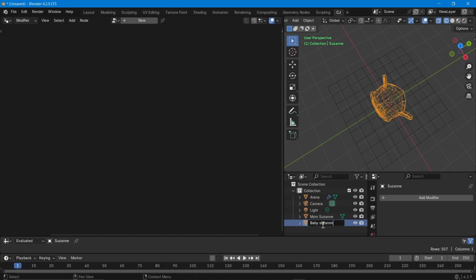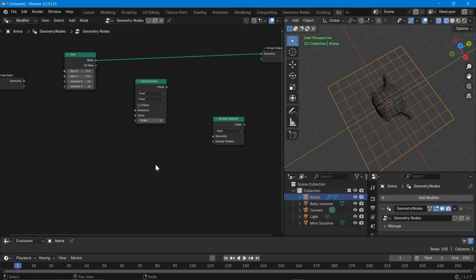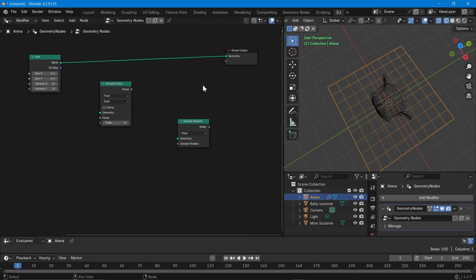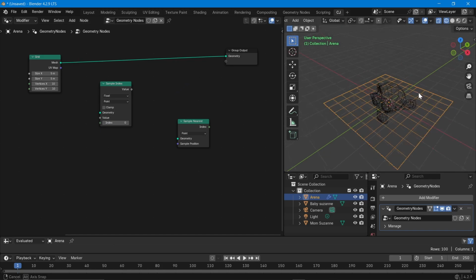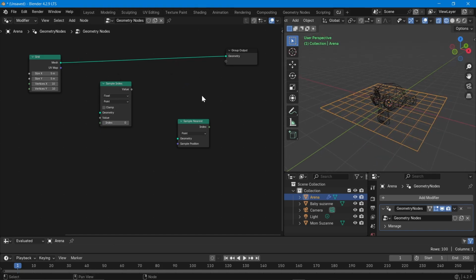So we're going to build a setup wherever the mom Suzanne moves, the baby Suzanne moves in the same direction wherever it is. We need these two Suzanne to work further, and we don't have Suzanne as an option to select from the geometry node list. So that's the main reason why we are bringing it from here.